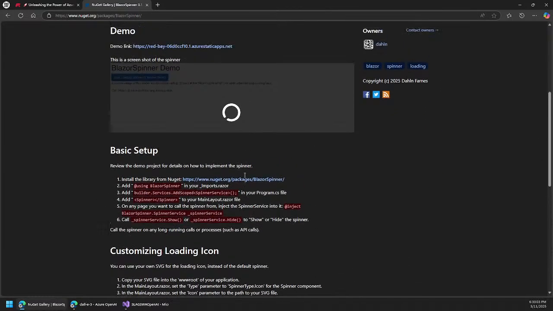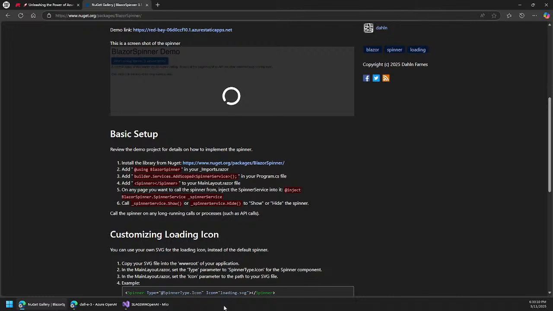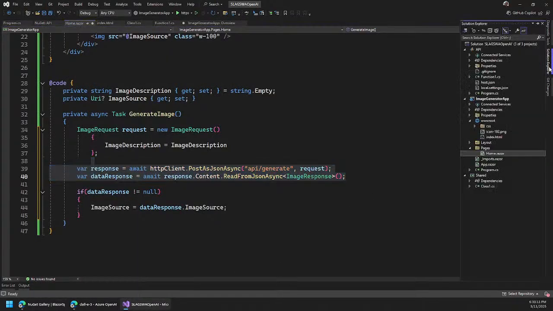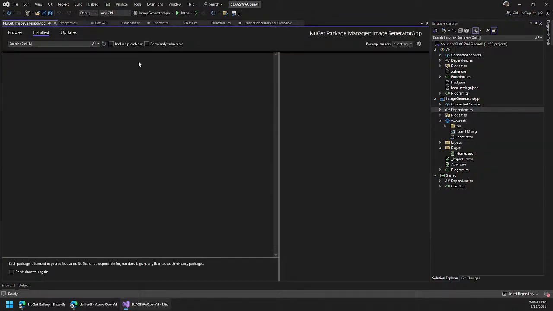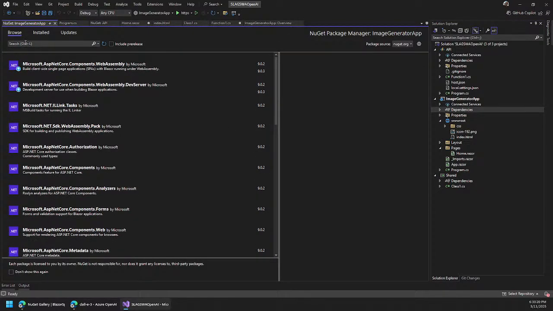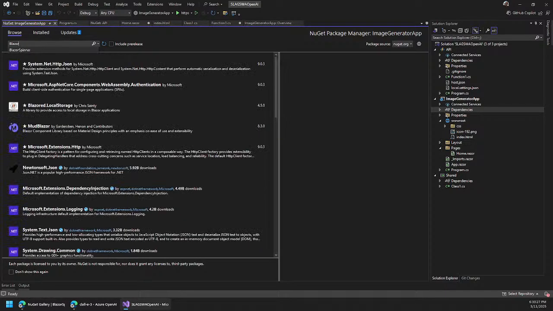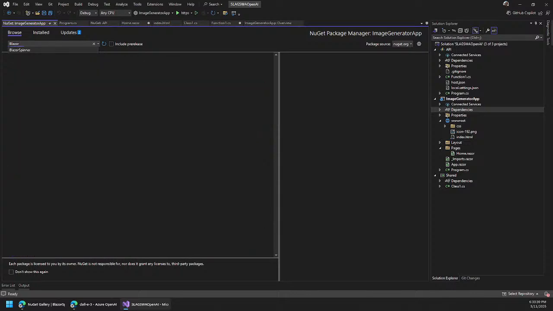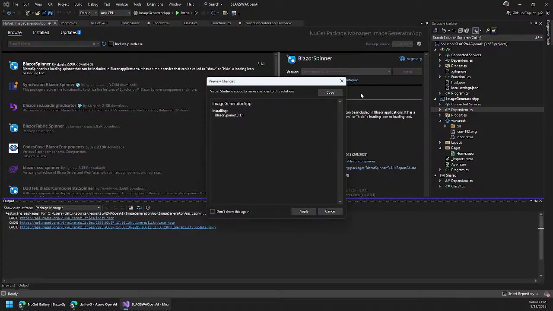Interestingly enough, this demo app is also a static web app. So you could go out and try the static web app. We are just going to add it to our project and browse. I cannot see that little tiny Blazor spinner. That's the one. So we install it to our project.